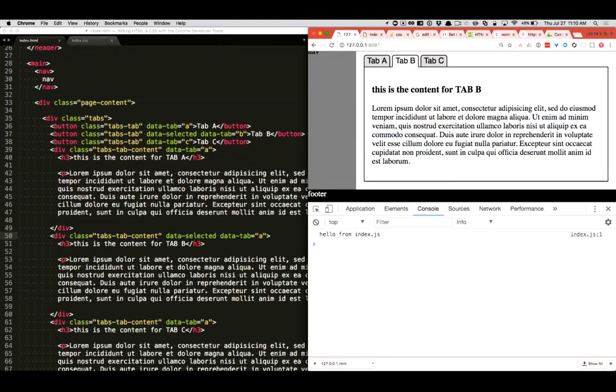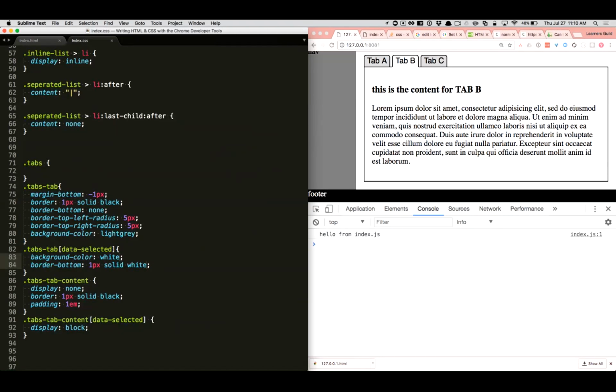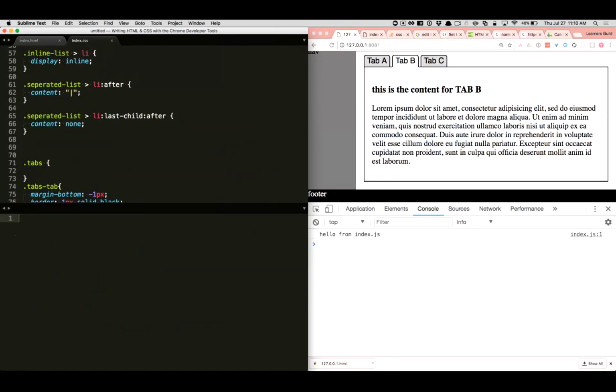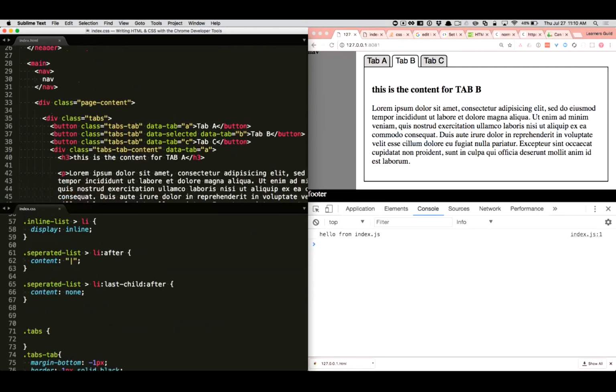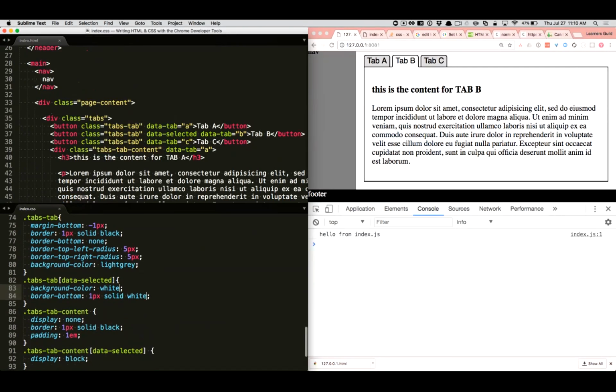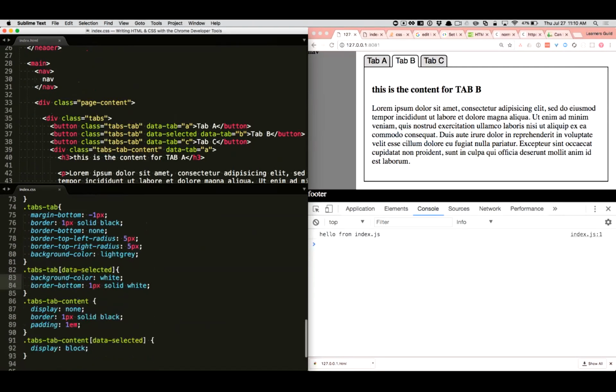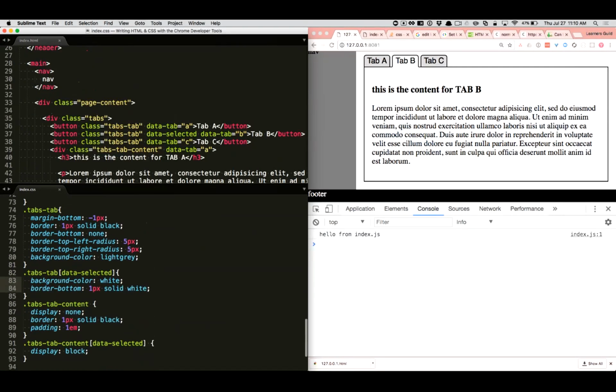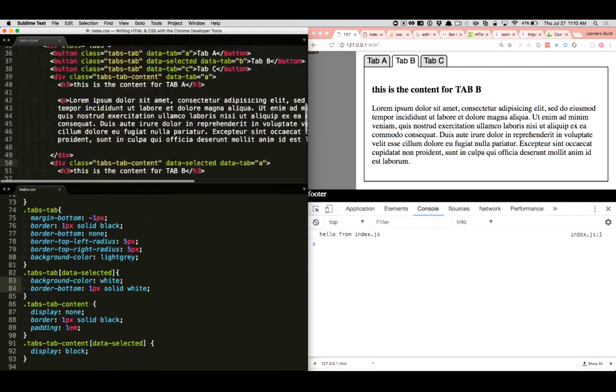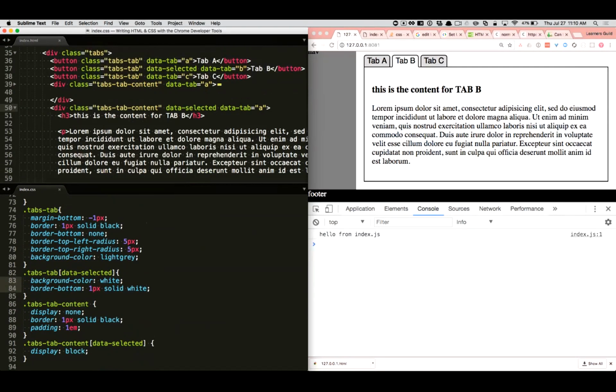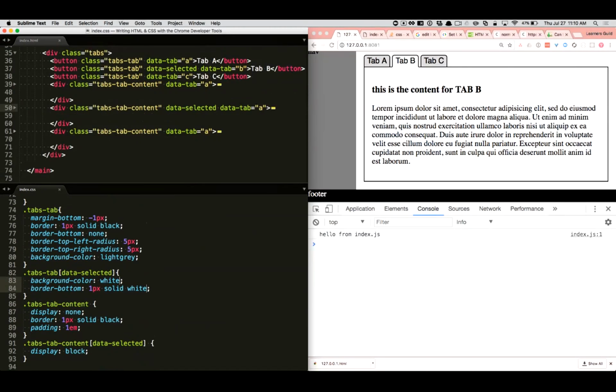So I built this complex HTML structure and I did this CSS. Let's take a pause here before we jump to the JavaScript and talk about this, if anyone has any questions about how these things work. Here are the styles and here's the HTML structure. Any questions about how this works?